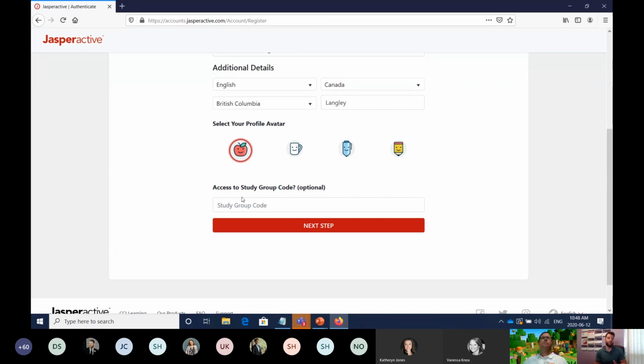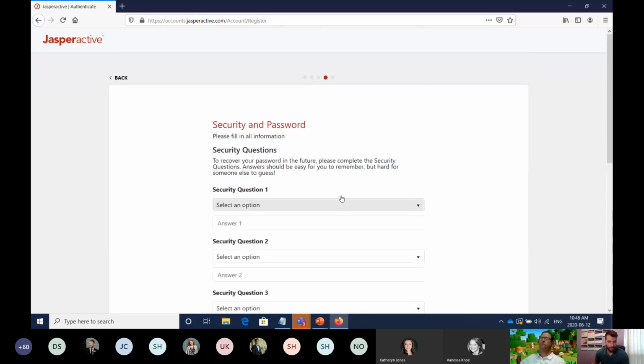And then this is where the students could enter in their study group code. So as the educator, if you've created a study group for them and assigned it to them, they can enter it here and they'll automatically be enrolled. But once again, this is something they can do after they've registered as well. You'll see it says it's an optional step. So we'll go to the next step.